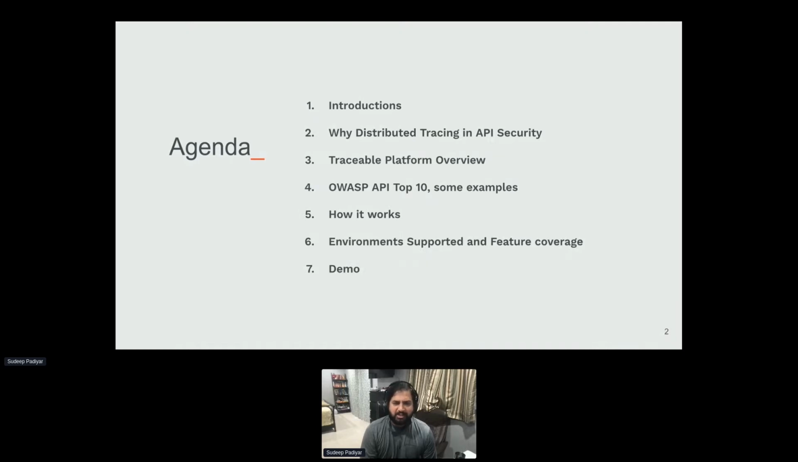Then we will start with looking at Traceable, the platform, and what are all the different ways by which you can secure your applications using Traceable, and then look at some of the top 10 OWASP API threats and how they can be addressed with the Traceable platform. We will end with a demo where we will actually demonstrate how all the different threats that you see in this landscape can be addressed within Traceable.